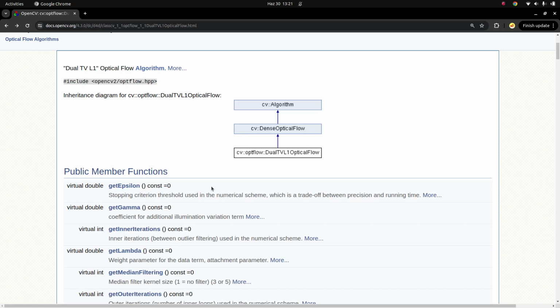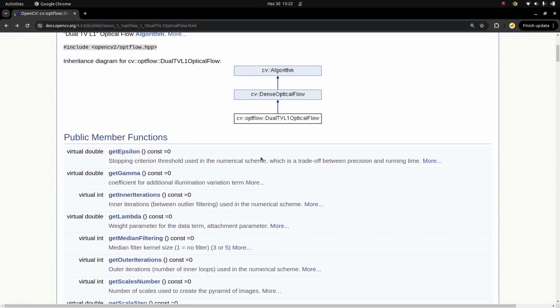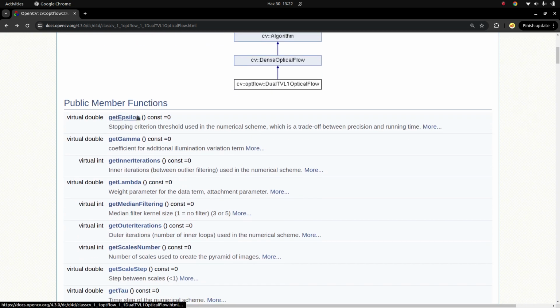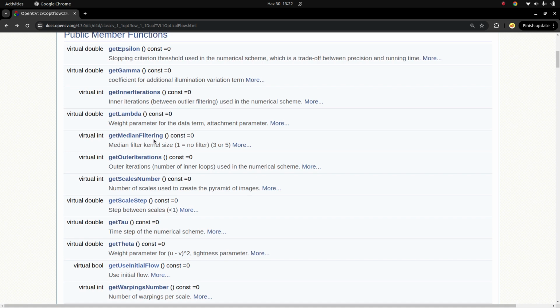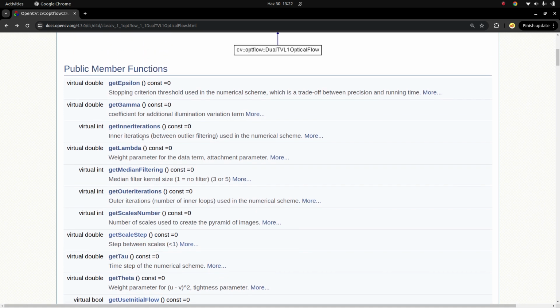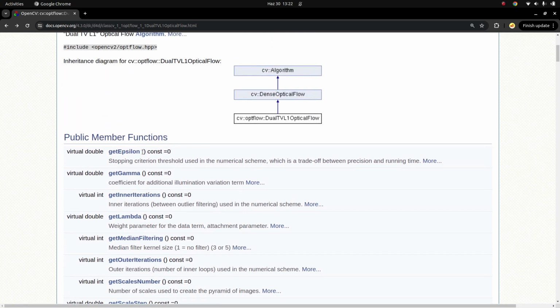Hi everyone, welcome back. In the previous video we already talked about this TVL1 optical flow, and also we compared this with the other types of optical flows in the OpenCV library. And in this video we are going to get into the details of these member functions, and we are going to learn how these parameters work in our examples. And also we are going to check what happens if we set smaller and higher values of these parameters and how it affects the output video accordingly. Okay.